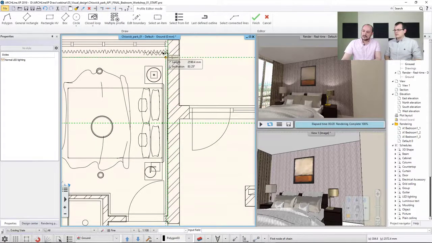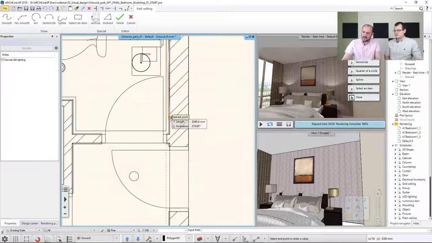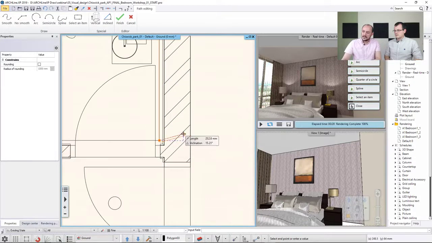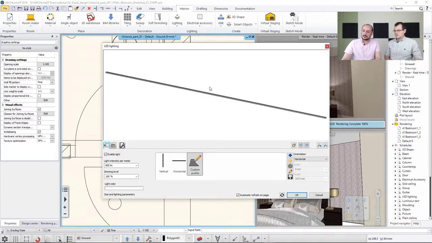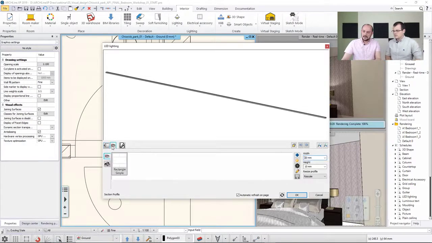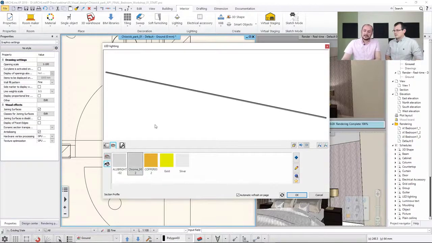Now I'm actually just clicking on the edges of this ceiling, and then when I hit enter, I can set up the light intensity and the cross section. Now, the cross section, I think it will be a little bit smaller. I'm actually talking about this cross section, which is governed by the profiles that you can create in ARCHLine. Also, you can set up a material. This material won't always appear. It will only appear when you turn off the LED light source.